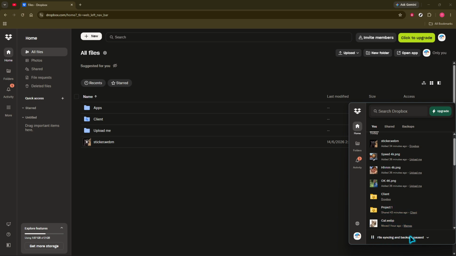When you're ready to start syncing again, the process is just as easy. Click the Dropbox icon in your taskbar or menu bar one more time to reopen the Dropbox menu. You should now see the option to resume syncing. Click that and Dropbox will continue syncing your files normally.